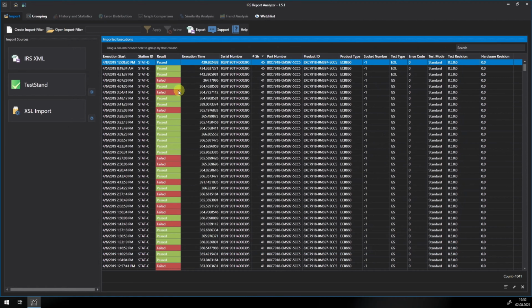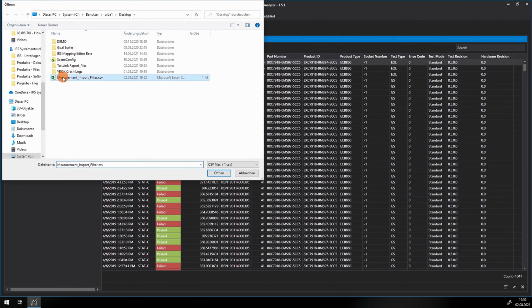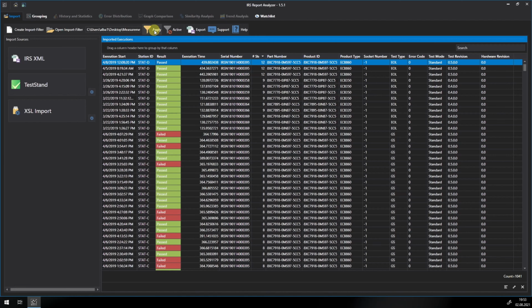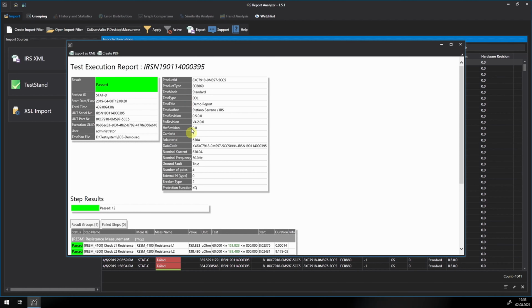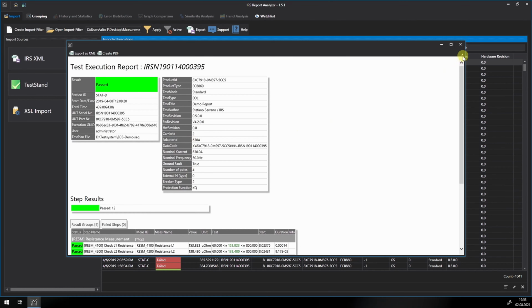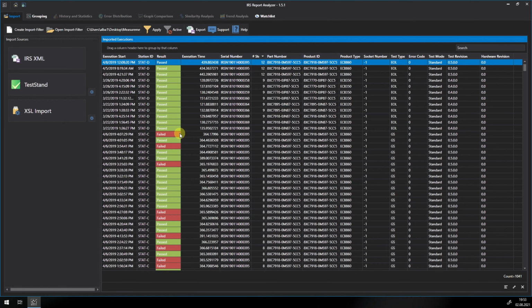OK, and now? To use the filter file, click on Open Import Filter, and select the created file. Take a look at the step numbers. When we now click on Apply, all non-matching steps will be removed from the loaded report. Let's check this in the report viewer. Now you can focus on only the relevant steps. Please note that by using an import filter, you might get test reports with a summary status failed, but without any failed steps.